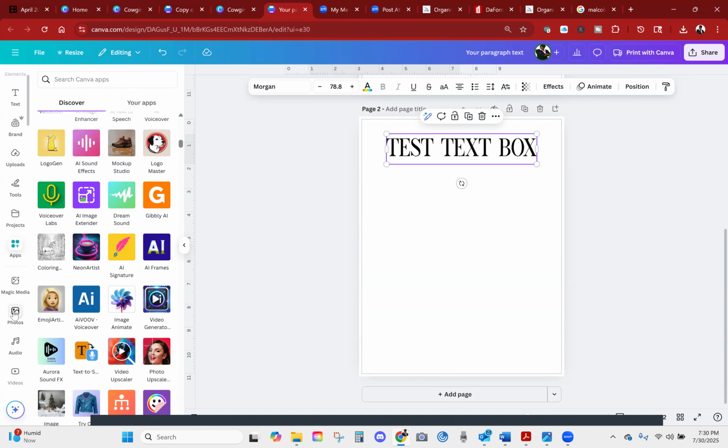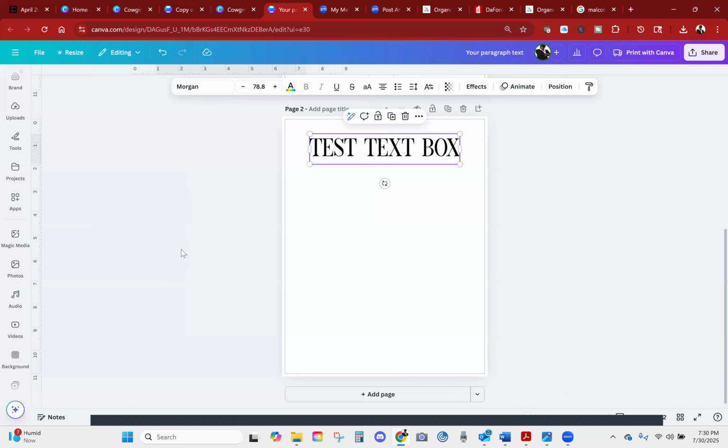Photos, obviously, are the old photos that we've downloaded. Audio, those are different options, say if you want to include music in a design that you're making. But we'll go over that. I just wanted to go over the gist of what's on the left-hand side before we get to designing.